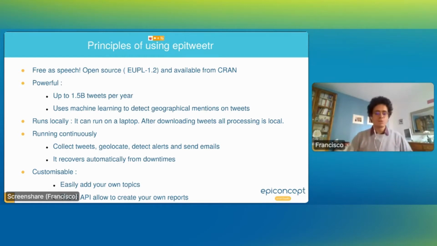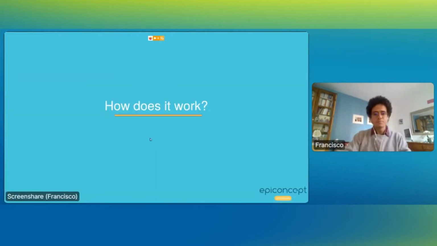You can run it on your laptop or on a server, but it's up to you to choose how to use it. It runs continuously, so it will collect, geolocate, and detect alerts, and send emails when alerts are detected. And finally, it can also recover automatically from downtimes, with certain limits. And it's customizable. You can easily add your own topics, so you can target whatever you're interested in. And you have an R API that allows you to create your own reports.